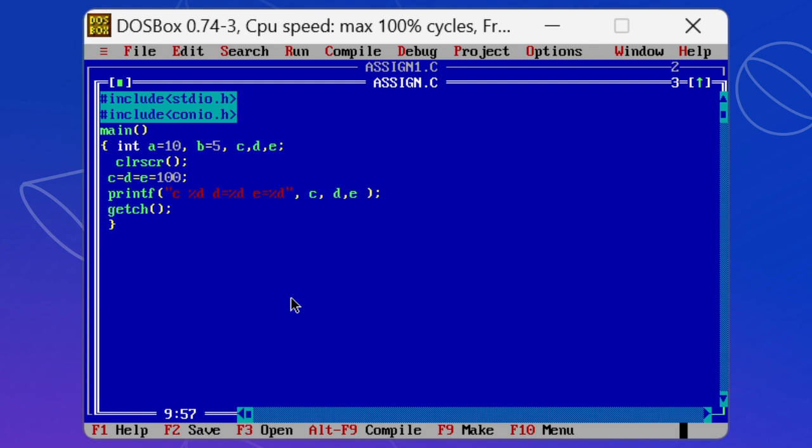So as you can see in this program, there are three variables C, D, and E which are made equal to 100. So how does this assignment operator run? This 100 will be assigned to E, then it will be assigned to D, and then it will be assigned to C. So we can have multiple assignments even in the same statement. Therefore, we are running this program. So let's see what output we get when we run this program.